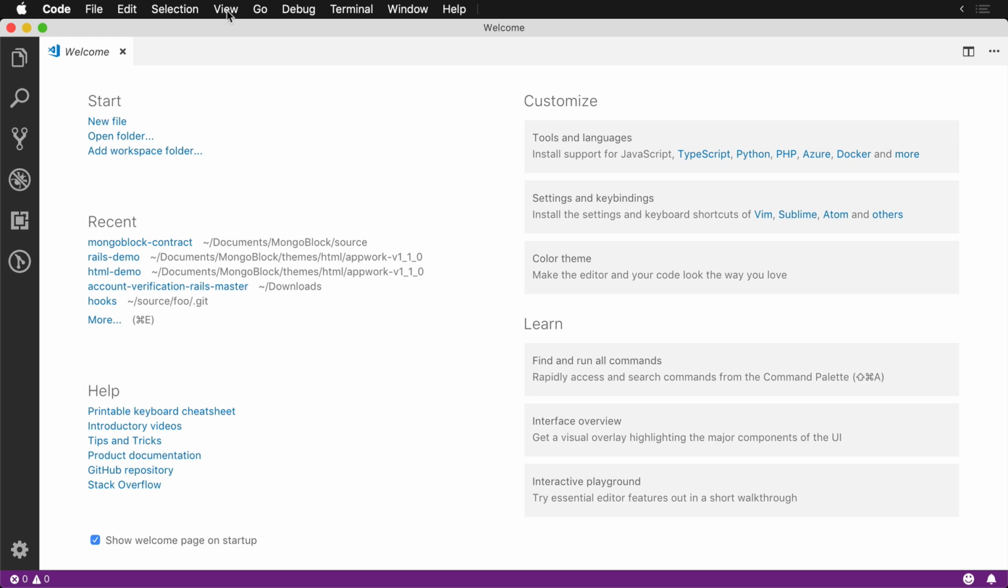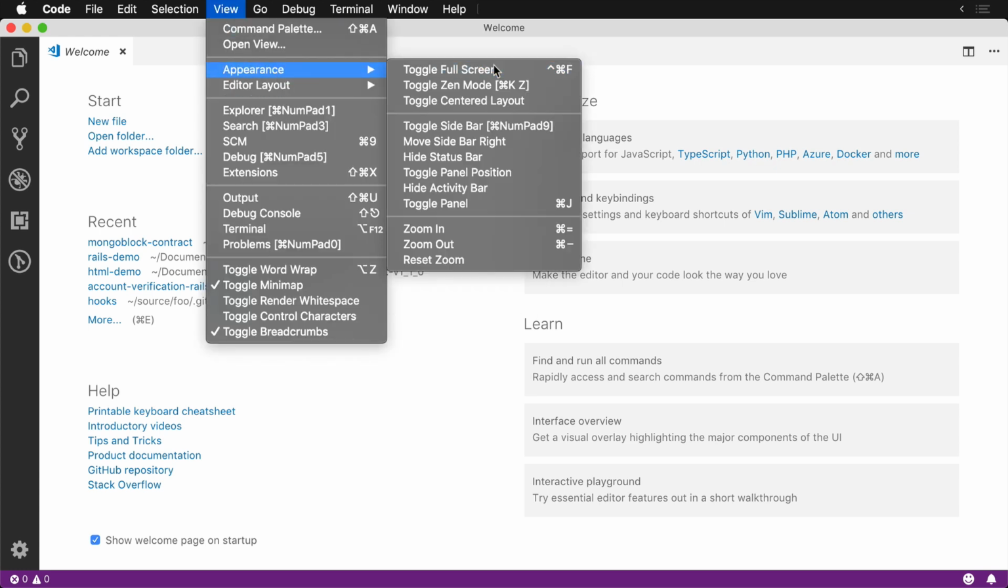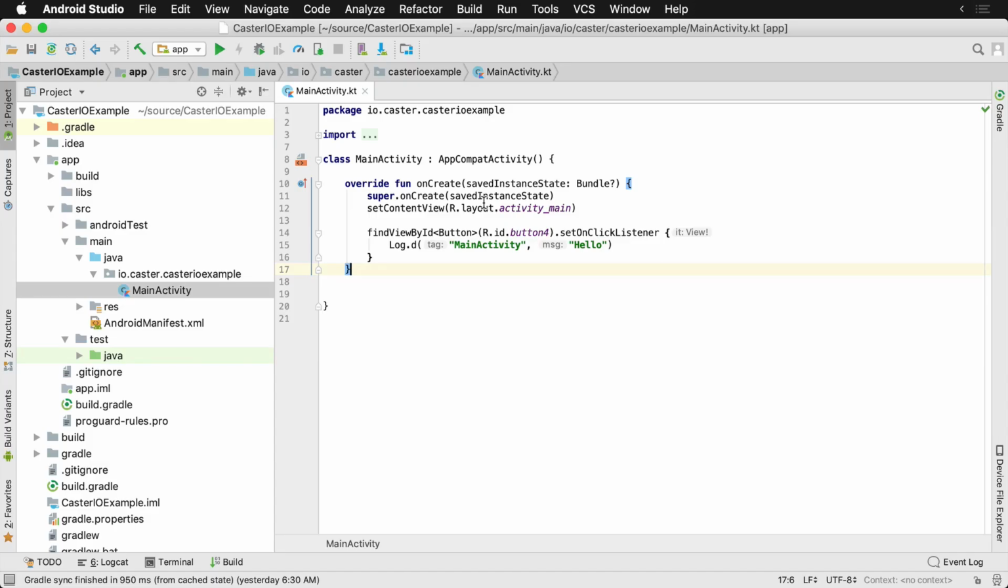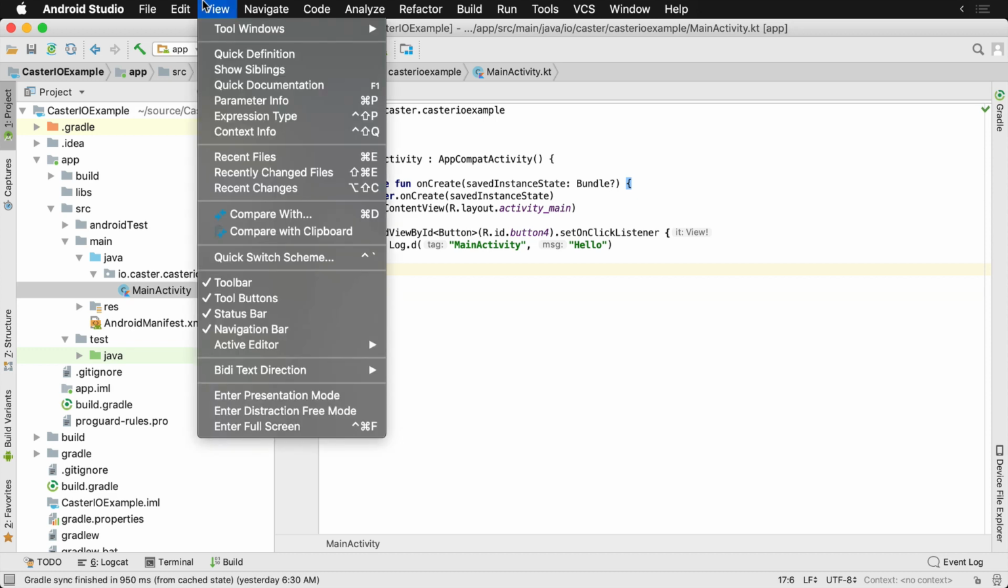To clean it up even further, you can go full screen. This will provide a fully immersive learning experience in the given IDE that you have. There are times, such as in Android Studio, that you would like to go full screen.